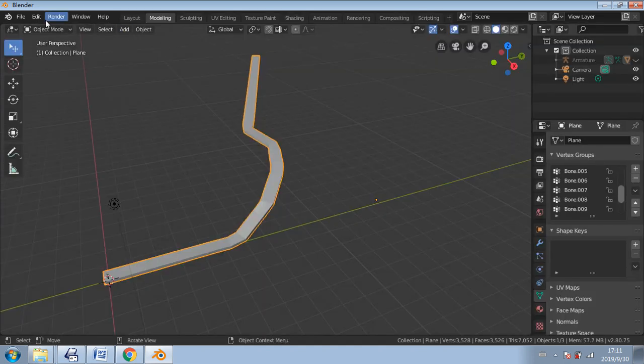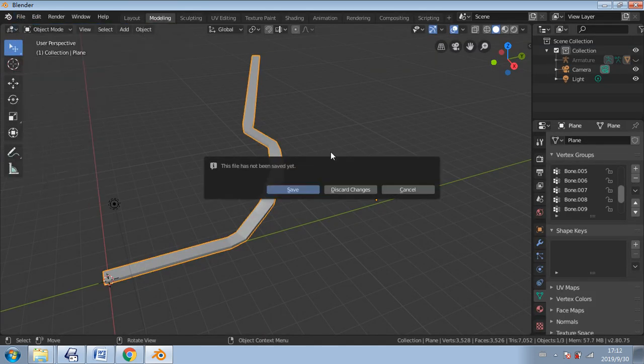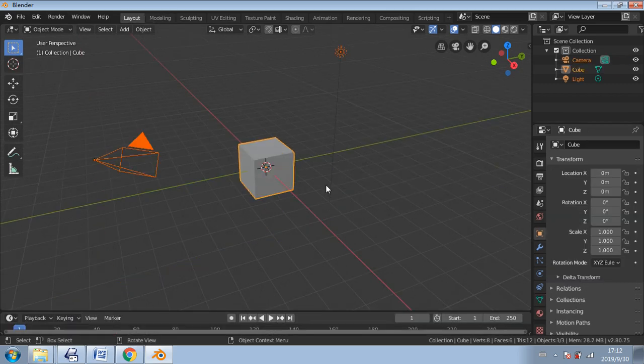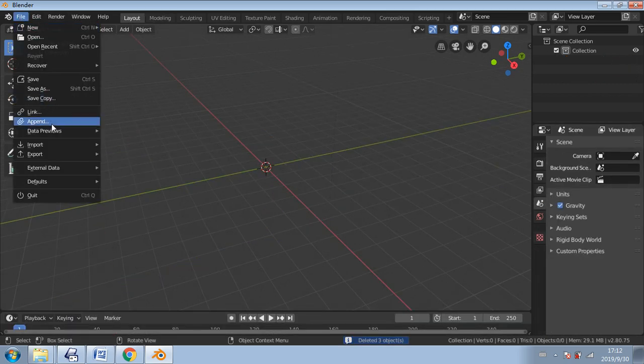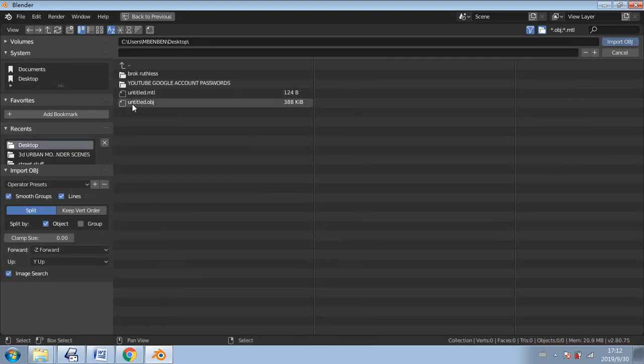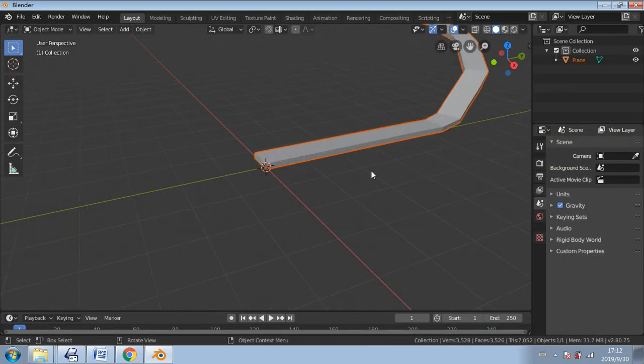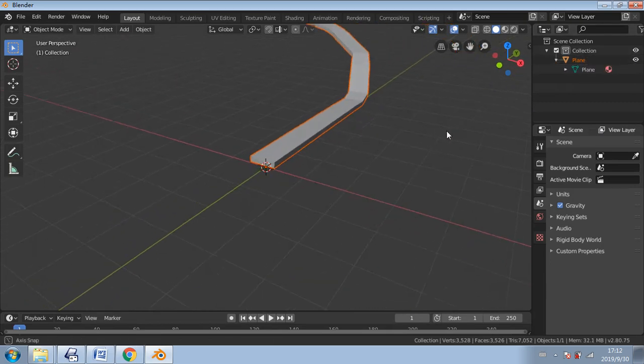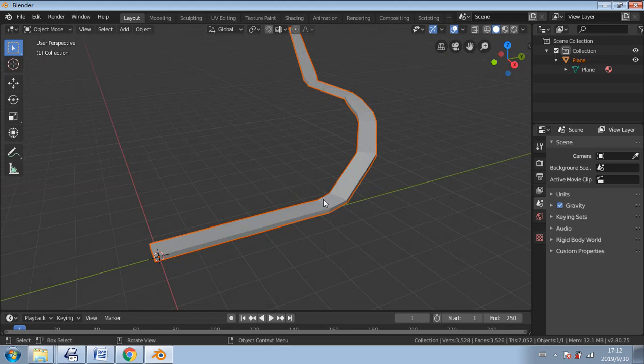I'm just going to import it. So file, new, general, discard changes, A, delete, to delete all, import OBJ from the desktop. There's only one there, this one. So when it comes in, there should not be any bones in it at all. It's just one object, okay? So that's the basic shape we've got there.